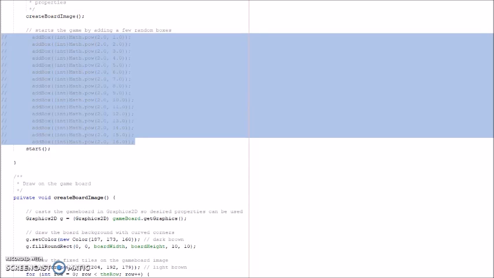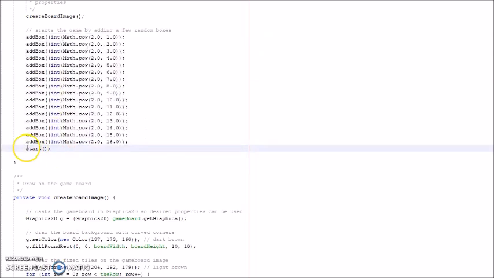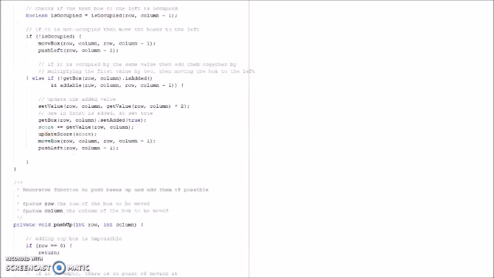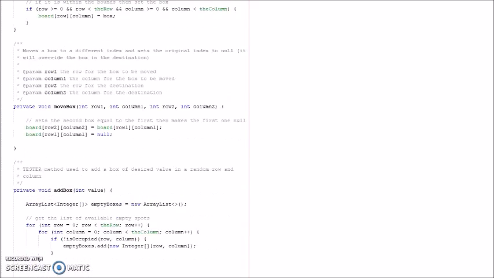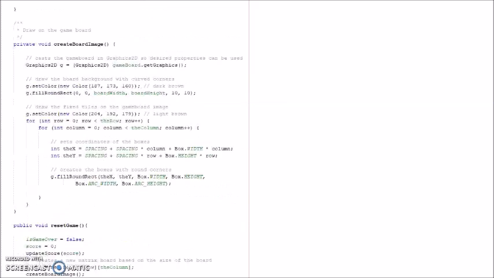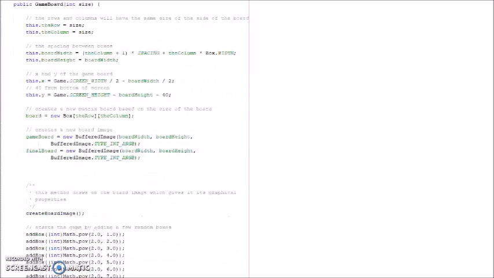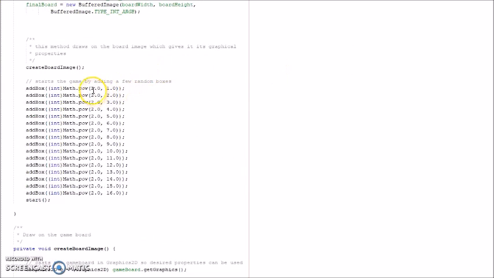So if I uncomment this here, this add box method actually allows you to add any box you want. And I just put the value here, whatever value for the box I want. To prove this point, I've added all the powers of 2, 2 to the 1, 2 to the 2, 2 to the 3, all the way up to 2 to the 16, just to show that you can't get past 2 to the 16.